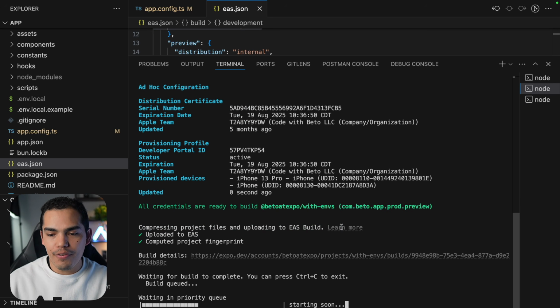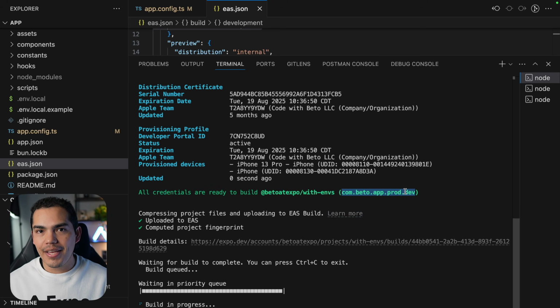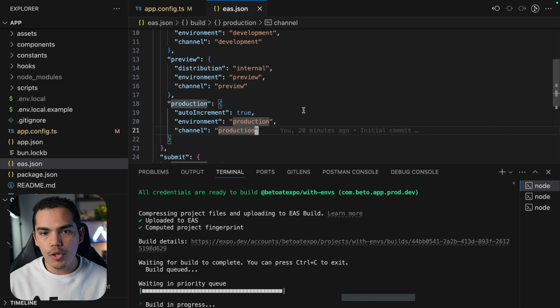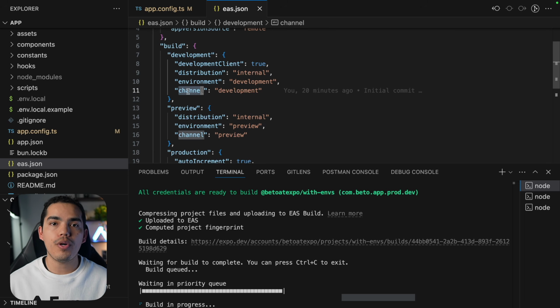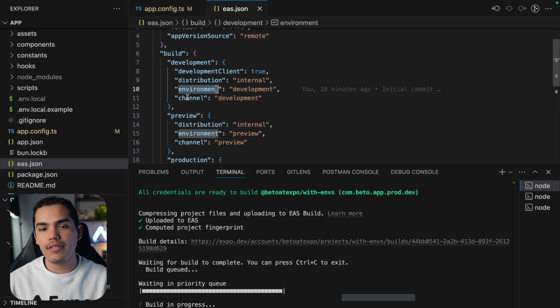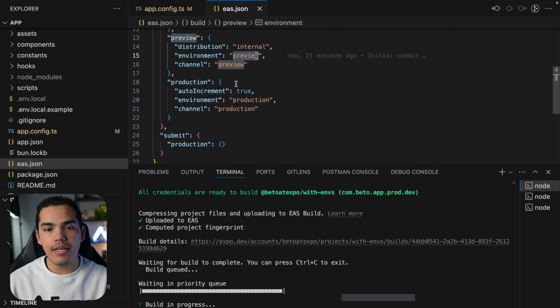And if I go to the preview one, you can see that we're concatenating preview, and then we have the dev one, which means we can have the 3 of them working together in the same device. Okay, so while these builds are being processed, I also want to mention that we're also setting the channel for Expo updates. So as you notice, each profile has development for the environment as well as the channel for updates. So this is preview and this is production.